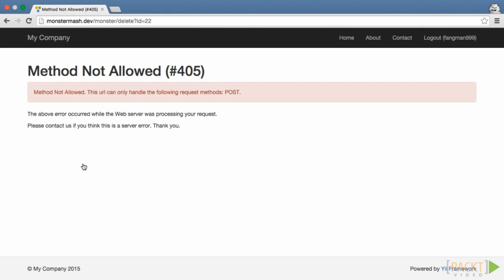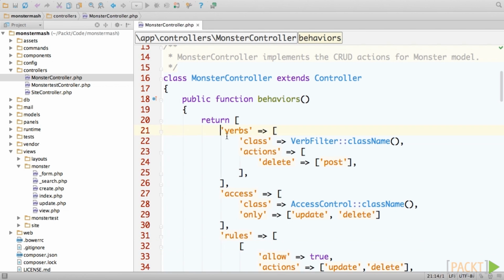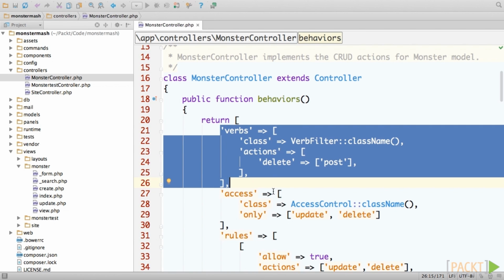We're getting a 405 error, and are told that this is because the delete action can only be invoked by a POST request. If we look back at our controller code, we can see that there is actually another filter being applied to this controller, the verb filter. Even without understanding too much about the verb filter, it should be easy to see that it is being used to limit the delete action to POST requests.